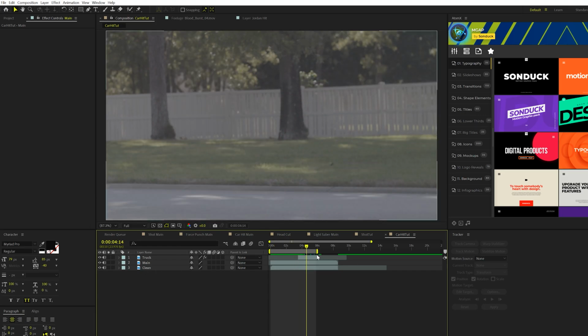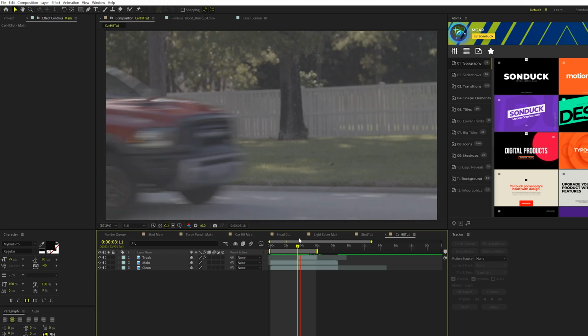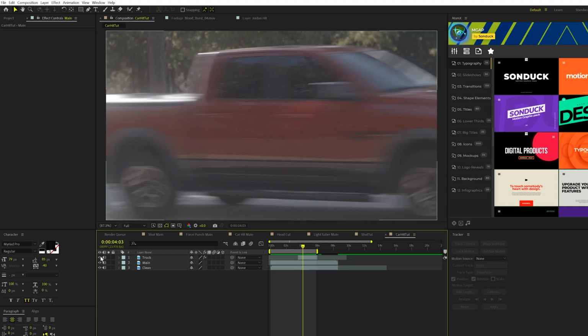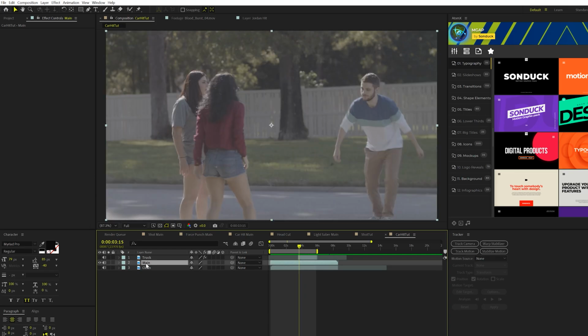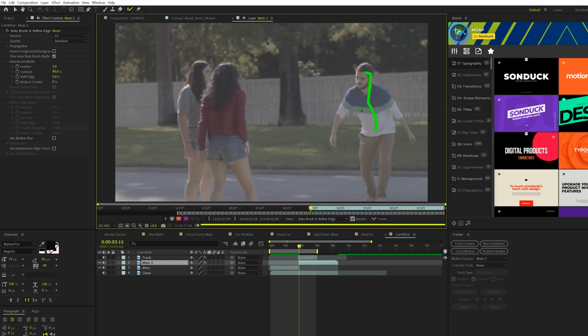So then we also have a shot of the truck going by completely by itself. So we're gonna composite the truck and the main shot together. Here's how we do it. So we have our main footage here. What we're gonna do is go to edit, split layer. So we need to cut Jordan out of the scene. So we'll grab the roto brush, we'll double click on our layer, and we'll just brush him out of the scene like this.